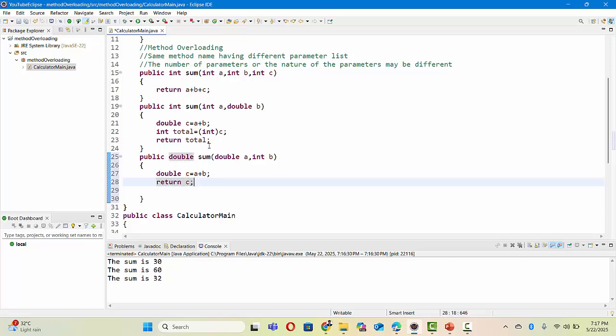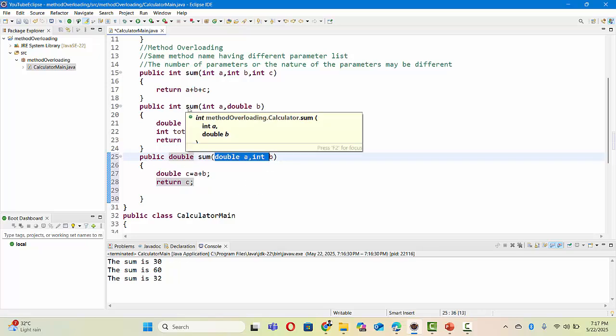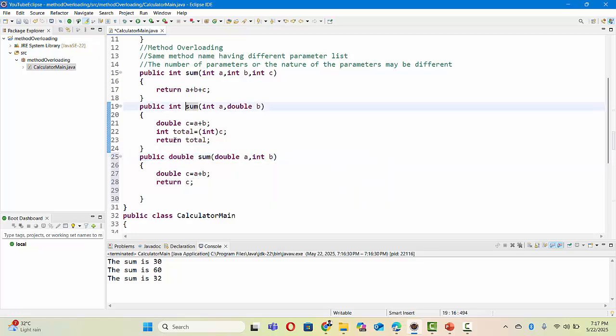Look, so method overloading doesn't say that you will have to have the same return type. You can have different return type, no problem, but the parameter list has to be different. An interview question can be like this. They may ask you, in function overloading, method overloading, the function name should be the same and the return type should be the same, true or false? No, the return type can be different, but the parameter list has to be different.